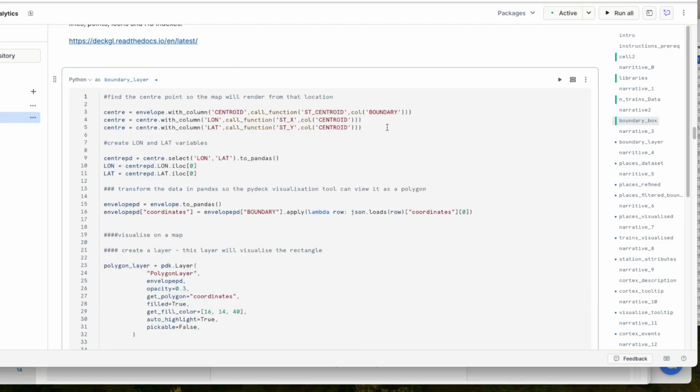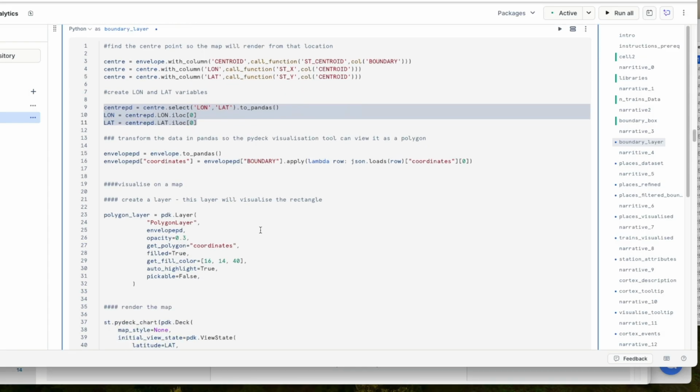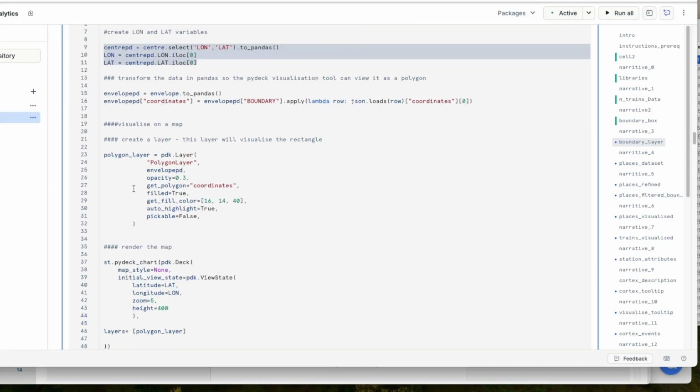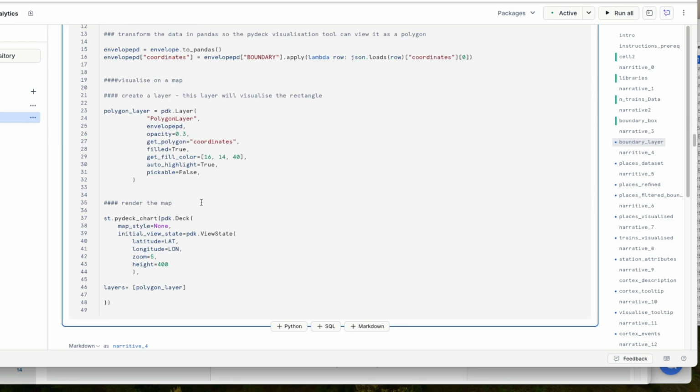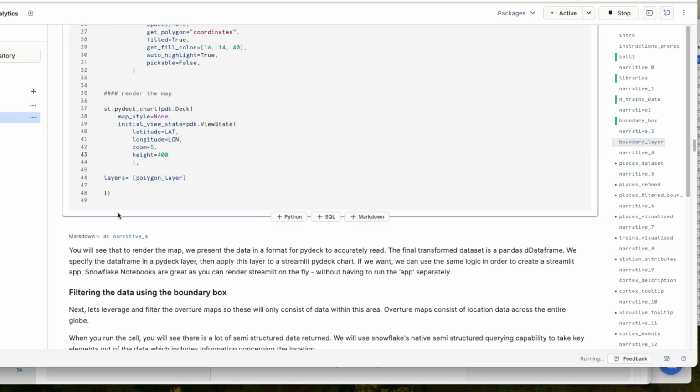So now we're going to find the center point of the map because we're going to render from that location. We're going to transform that into long and latitude variables and store them here. And then we're going to transform the data in this pandas dataset so that the PyDeck visualization tool can view it as a polygon. Then we'll create the layer so we can visualize it on a map and render the map at the last point so we can actually view that. So let's run this cell and see what we get back.